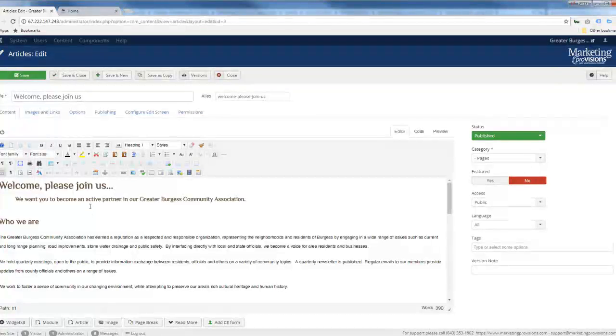Save will save your changes and keep you on this page to make more changes. Save and close will take you back out to the list. Save and new, of course, is to create a new article, but what we have to do is create a menu item to tie to that. That's pretty technical. You're going to have to get a hold of us to do that in the beginning.